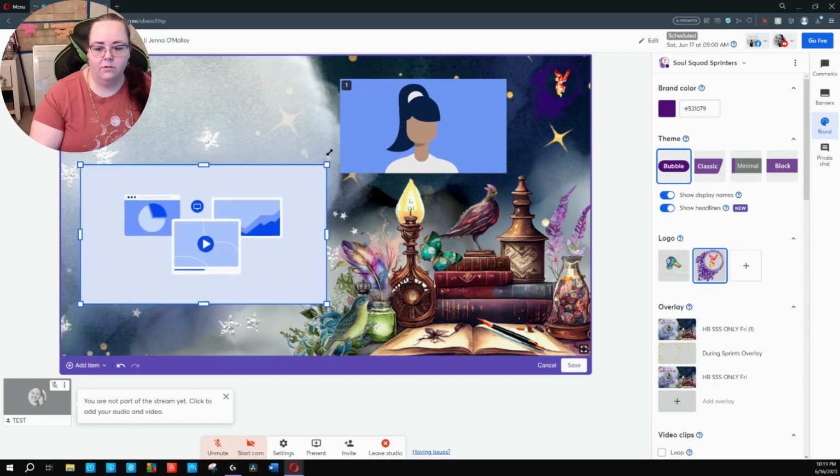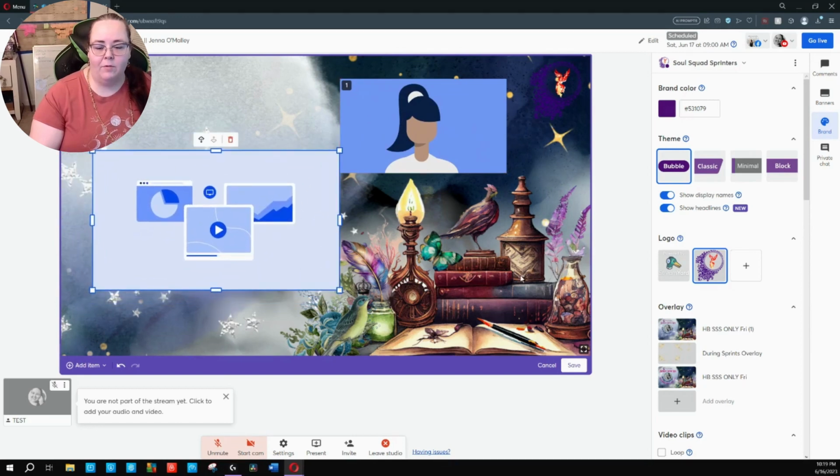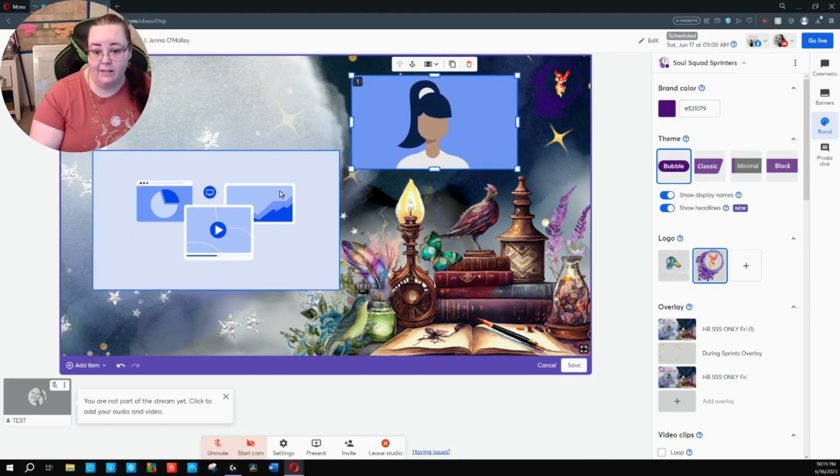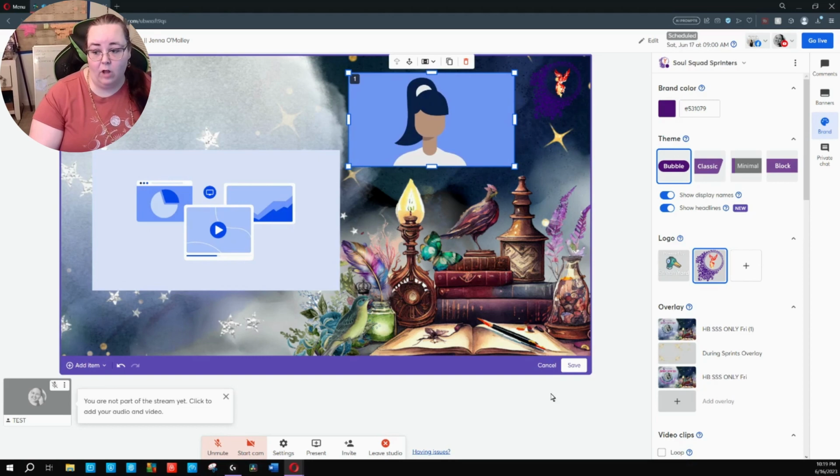Moved them around. So that way we have during sprinting mode, like I had mentioned, right? This one flopped around, right? I'm going to go ahead and save.